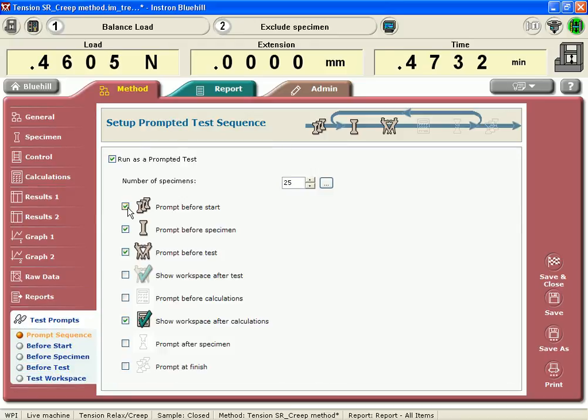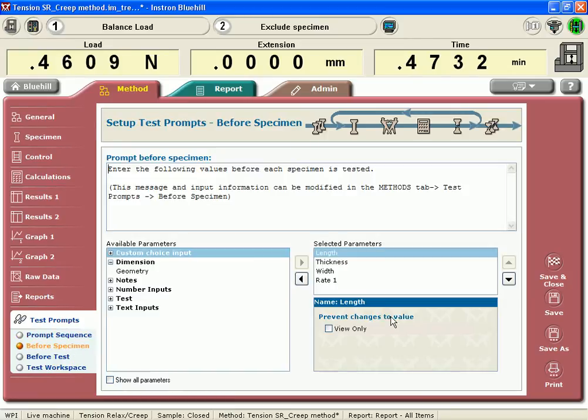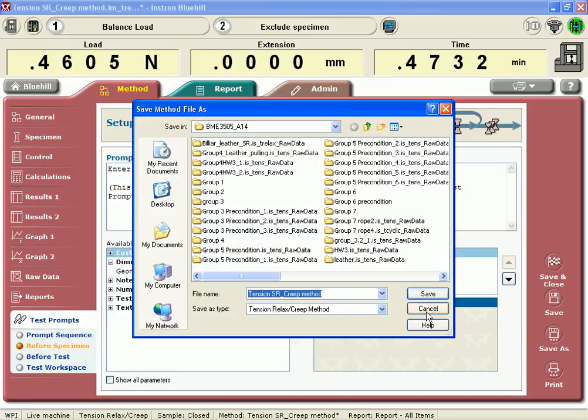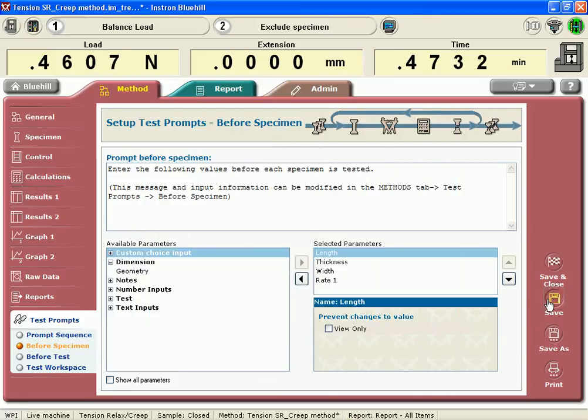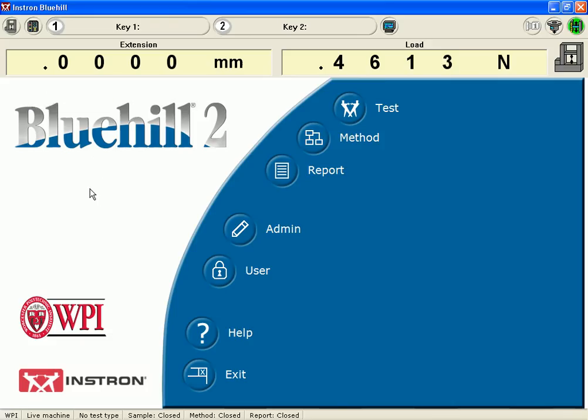And we could have it prompt us at different times in the test. I'll have it prompt before the specimen with dimensions to put in and what rate I want to go. Again, I'm going to go at the fastest rate, but I could have the user change that. And I want to save this. As I saved before as my creep method, go back to Blue Hill to do my test.